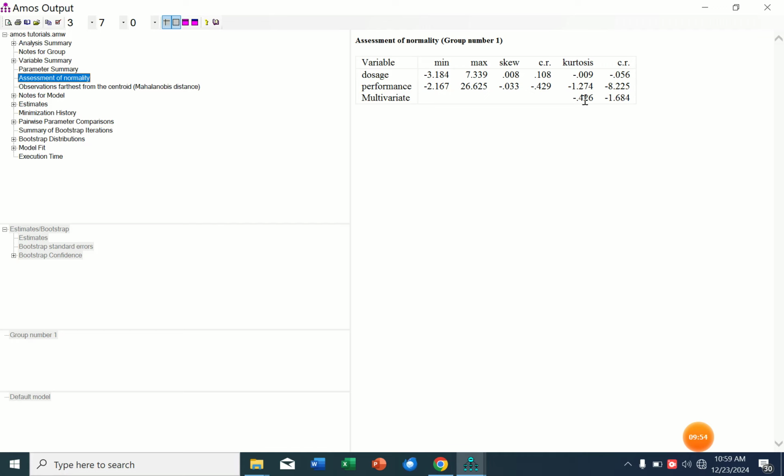So you can check this kurtosis and critical ratio, compare it with literature. If it falls within the range for normality or normal distribution, you can cite it and say that your data or your variables were approximately normally distributed.